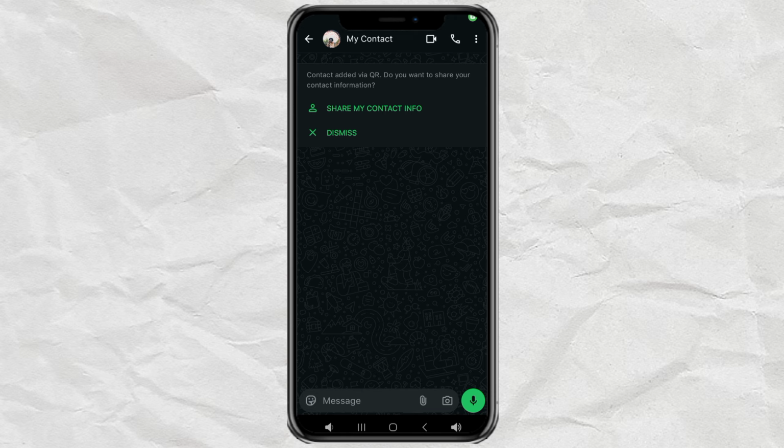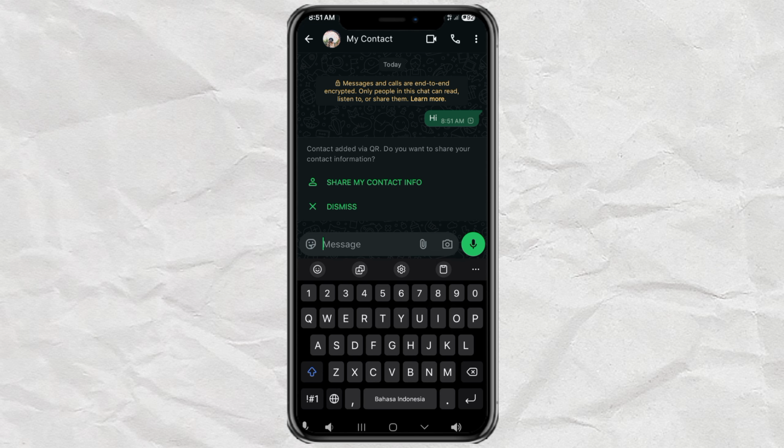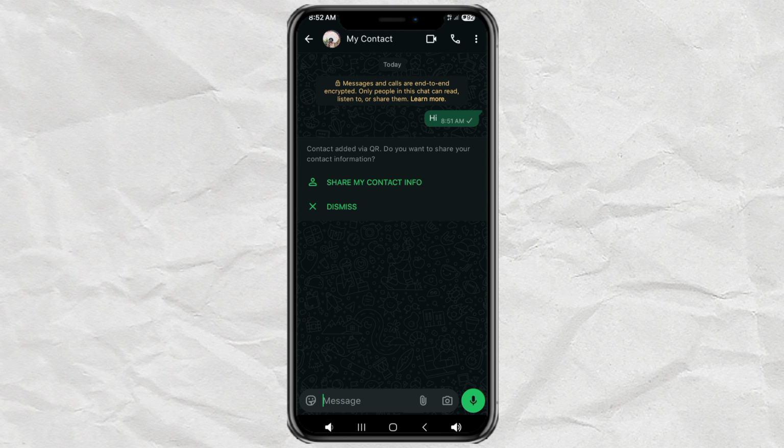Now you can instantly start chatting with them like a pro. So next time someone sends you a QR code instead of a number, don't panic. You already know exactly what to do.